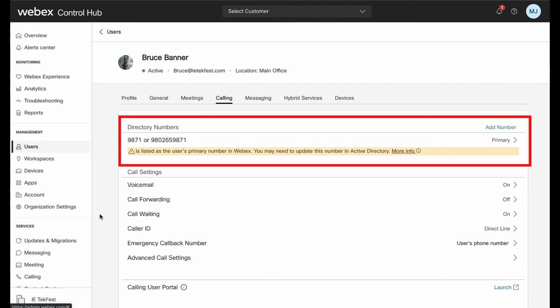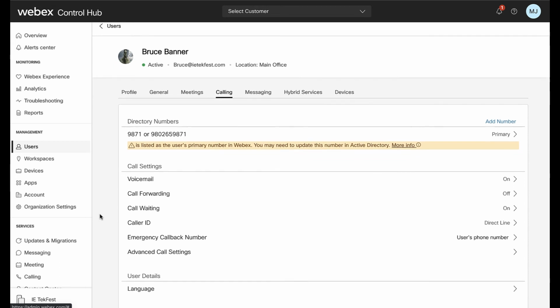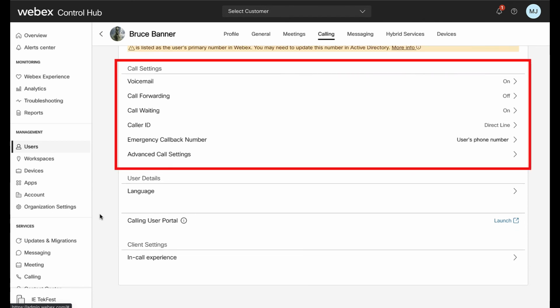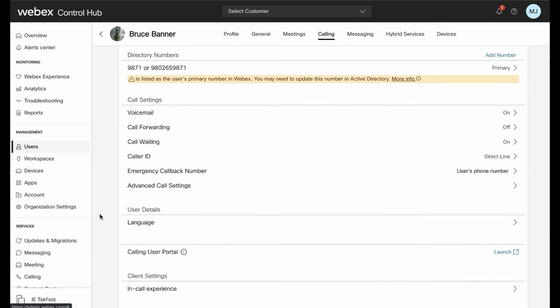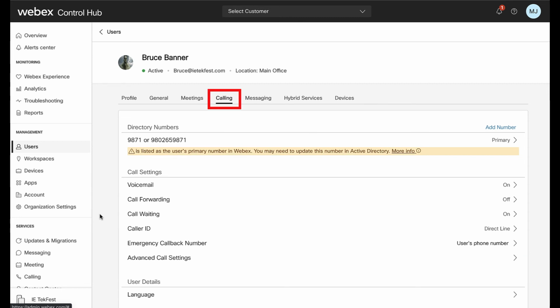Directory number is where we assign an extension and/or a DID, a direct inward dial number, to the user. The call settings section is where we can view, modify things like voicemail access, call forwarding, call waiting, caller ID, emergency callback number. We will dive deeper into the advanced call settings later in the demo.